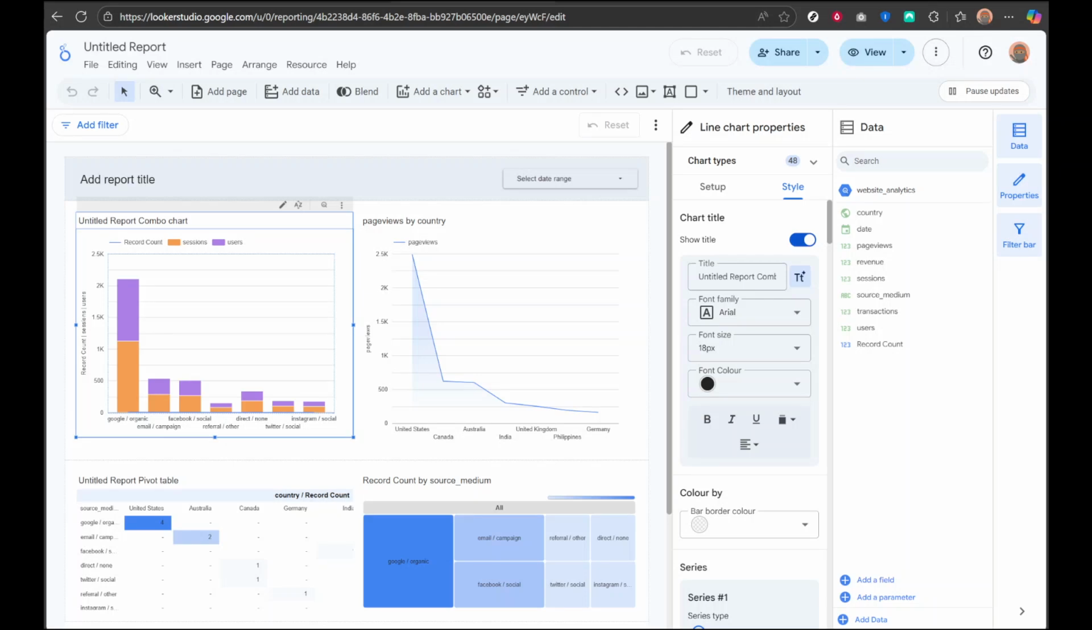In today's video, I'm going to teach you how to apply conditional formatting in Looker Studio, a powerful way to add visual elements to your data presentation. By using conditional formatting, you can make important data points stand out, draw attention to trends, and improve the overall readability of your reports. Let's get started.